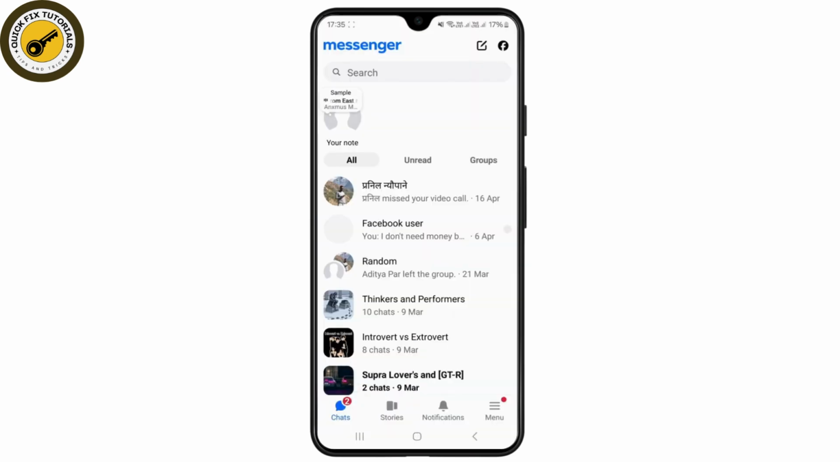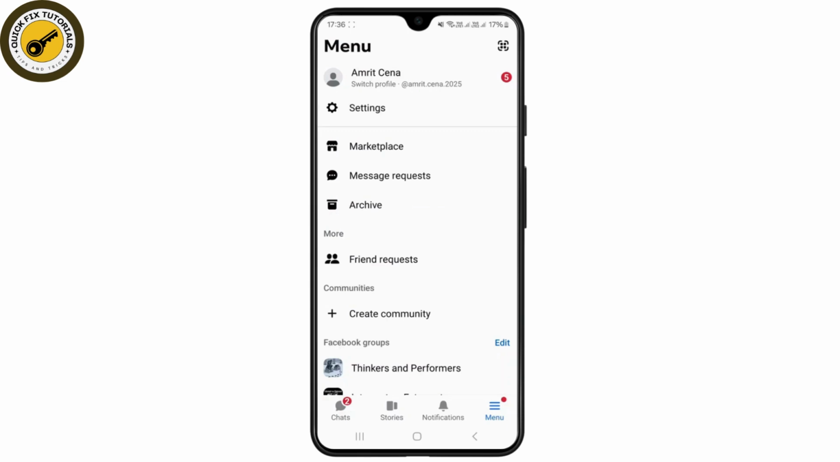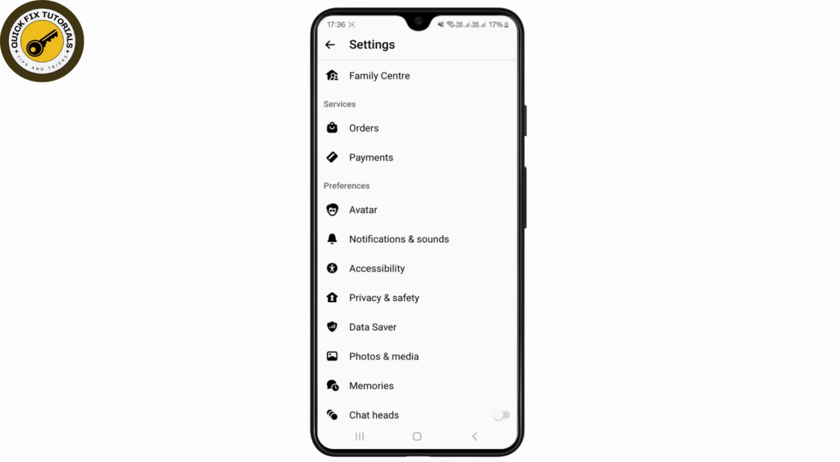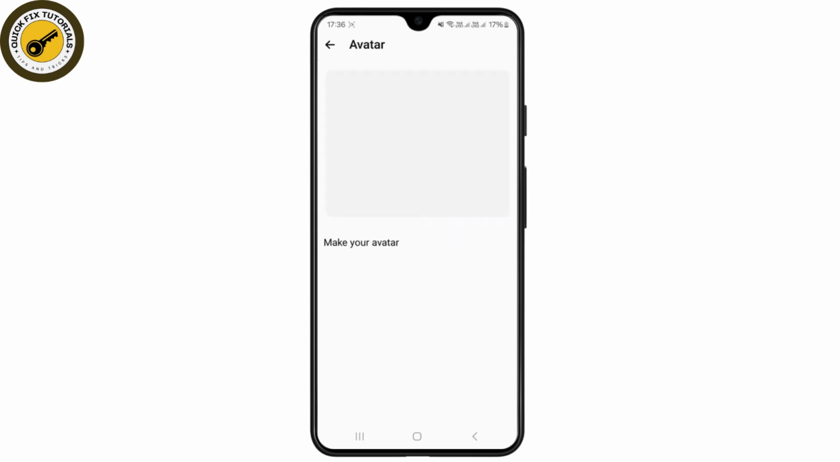So first thing, just head over to your Messenger application and make sure you're logged into your account. Now simply select this menu button at the bottom right corner, and once you're inside here, just select settings. And once you're inside your settings, simply scroll down until you see the option called avatar under preference. So just select this avatar option.